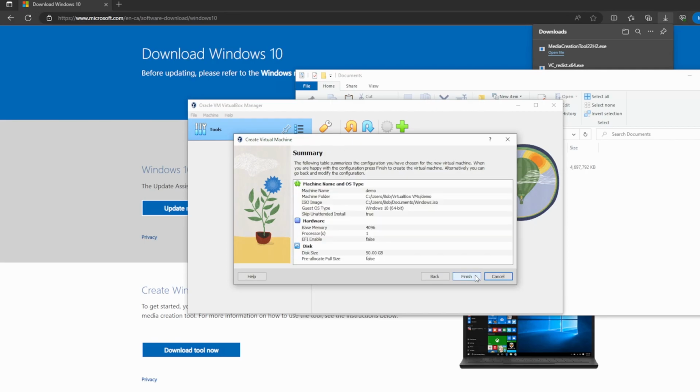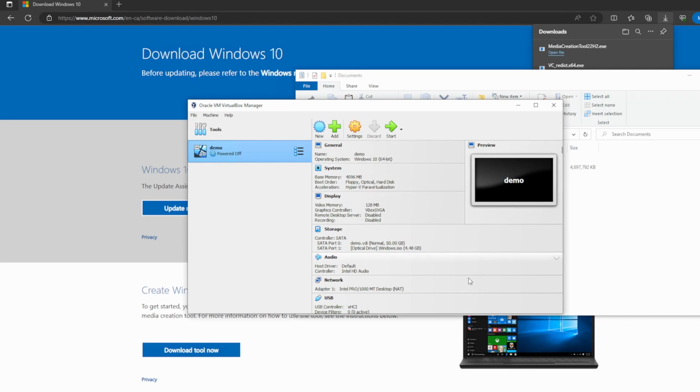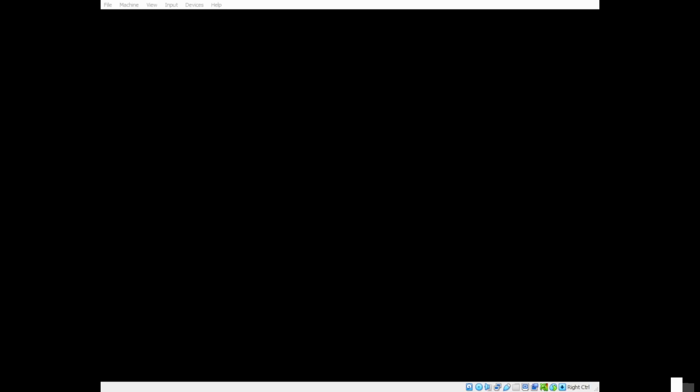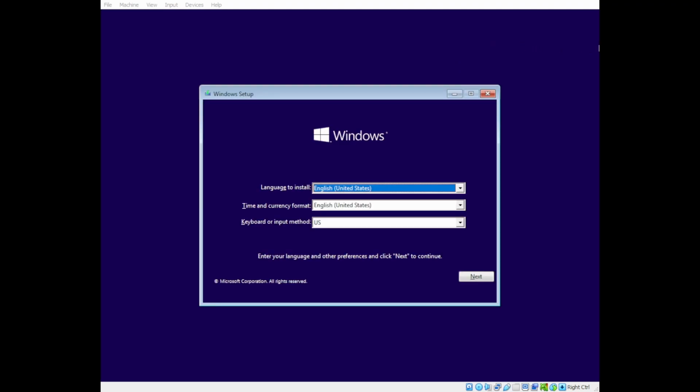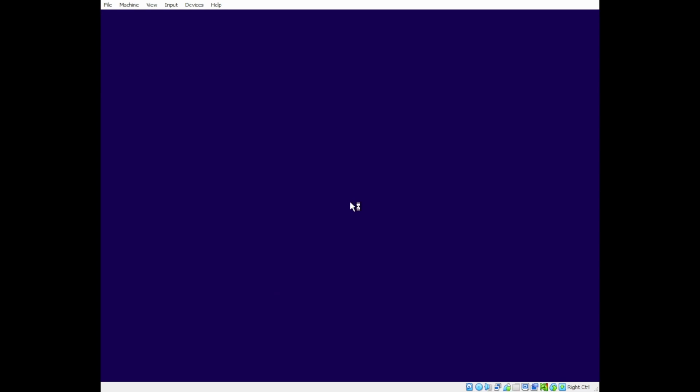Now this will give you a nice summary as to what your settings are for this virtual machine. If you're good to go, click on finish. And now we can go ahead and start powering it on. To power it on, you just hit this arrow that says start. Now once it's running, we should be able to start seeing this Windows 10 setup. So we'll go ahead and select next and hit install now.